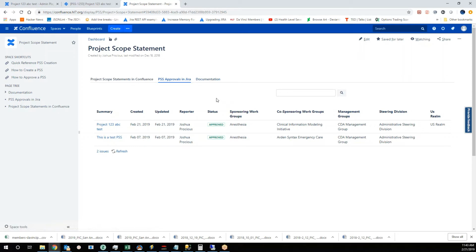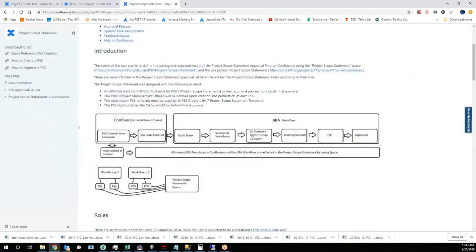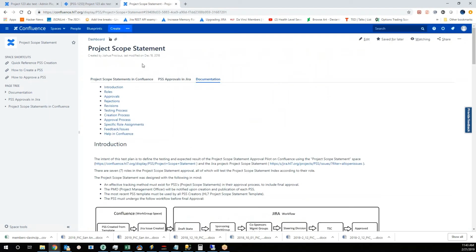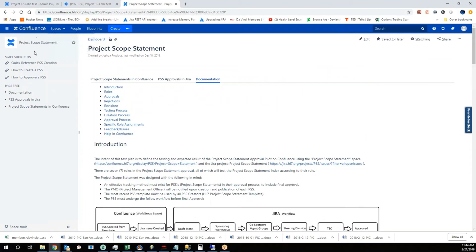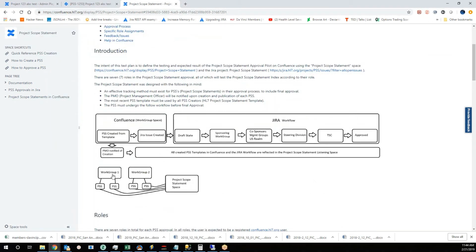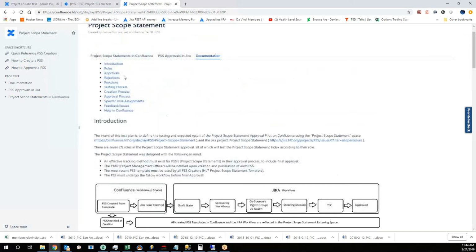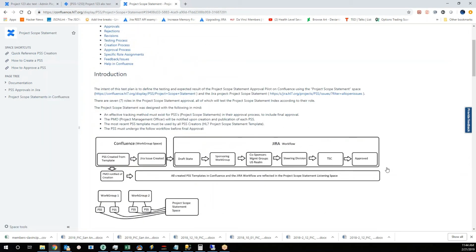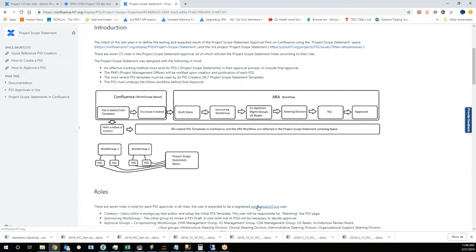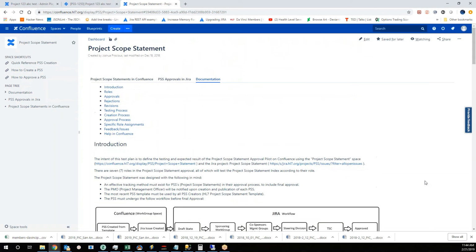So yeah, that's the overview of the process. Noting that the initial PSS creation took place in Confluence under whatever workgroup space you're working in, and it's being listened for by this space using labels. So it's created anywhere in Confluence. It's showing up here by label using the project scope statements label, and then transitioning through the workflow that we outlined. So, are there any questions?